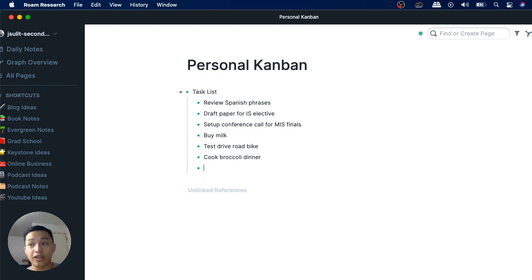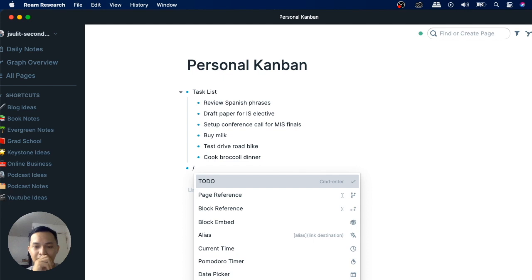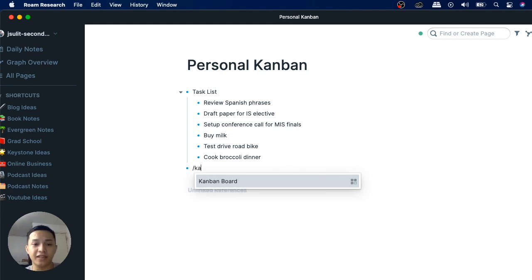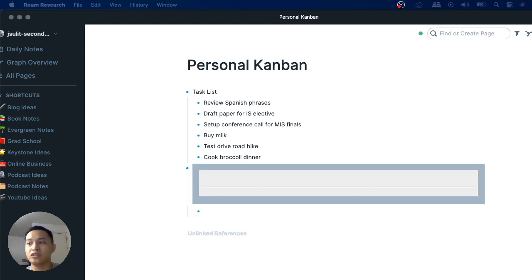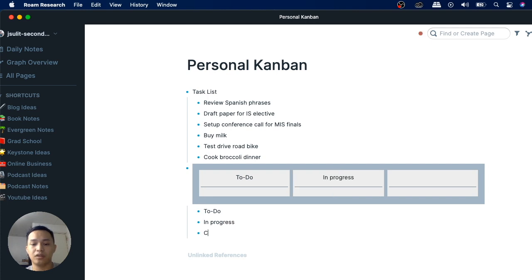We're now going to create our personal Kanban board. I'm just going to open the list of different commands and look for Kanban. The simplest way to set up a personal Kanban is to create 3 columns. So the first one, we're going to call this the to-do, in progress, and the completed.